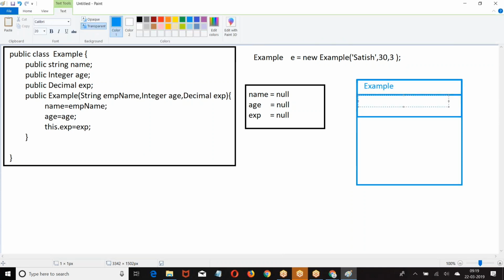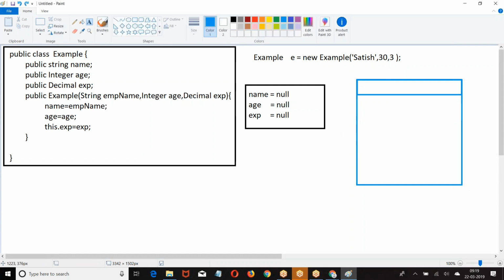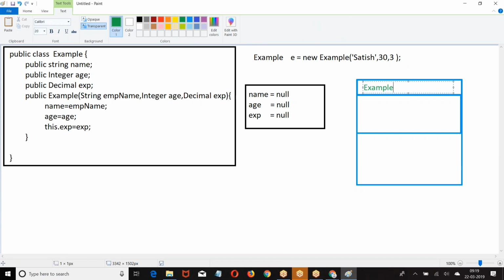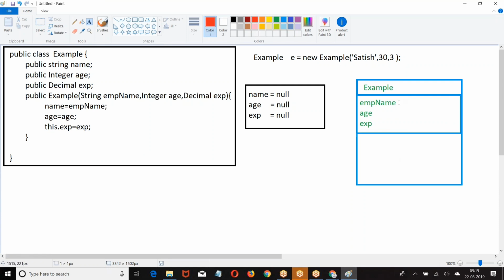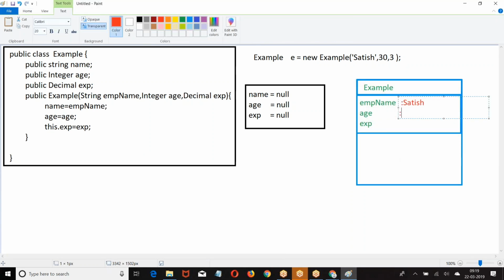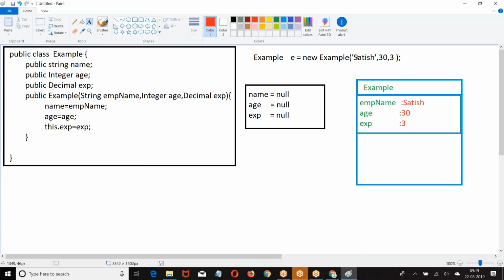what are the local variables we had? Example, EMP name. What are the other variables we have? Age. What is the value of EMP name? Because you call a constructor with EMP name as Satish and you give age as 30, experience as 3. This is the data you passed. Whatever data you passed will be stored to this. Am I right? EMP name is Satish, age is 30, experience is 3.